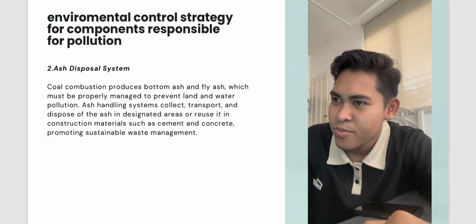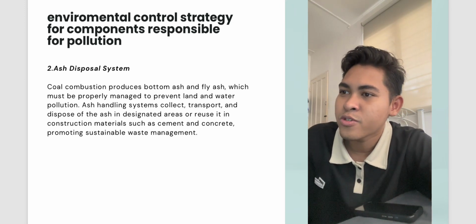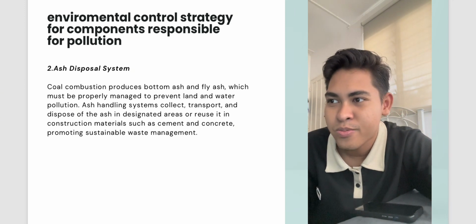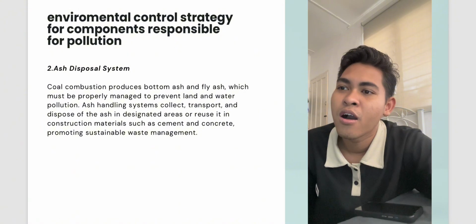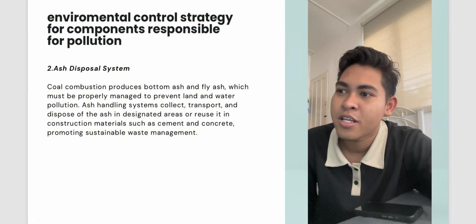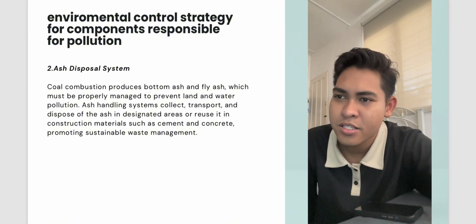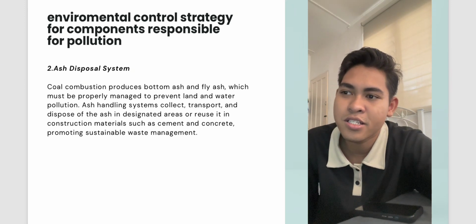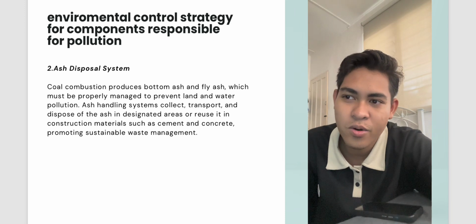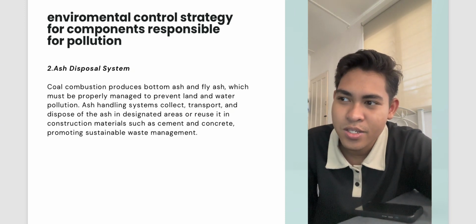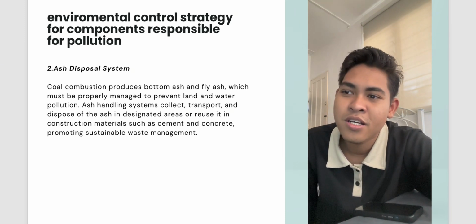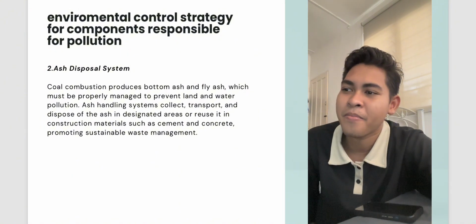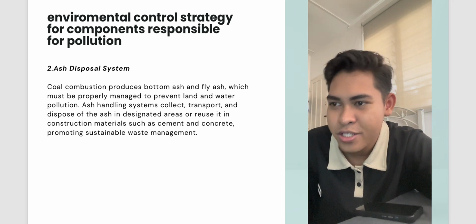Second is the ash disposal system. Coal combustion produces bottom ash and fly ash, which must be properly managed to prevent land and water pollution. The ash handling system collects, transports, and disposes of the ash in a designated area or reuses it in construction materials such as cement and concrete, promoting suitable waste management.